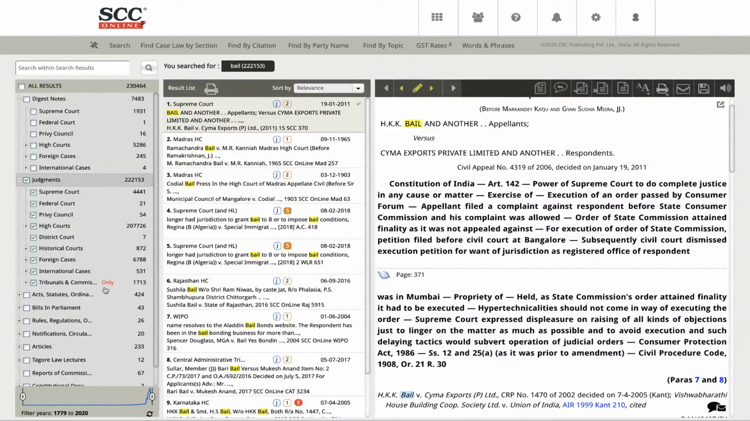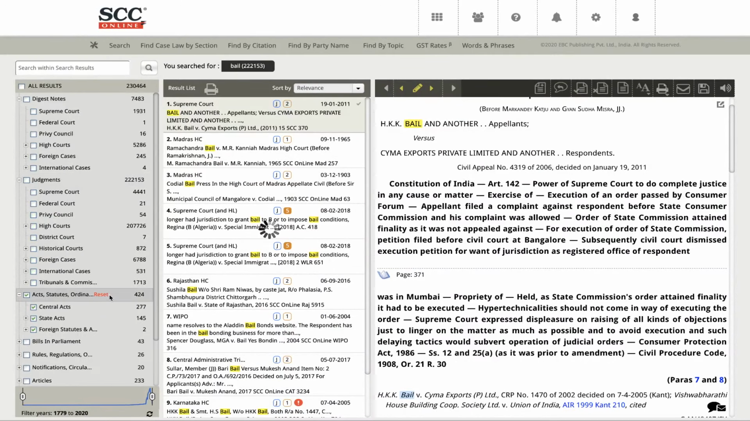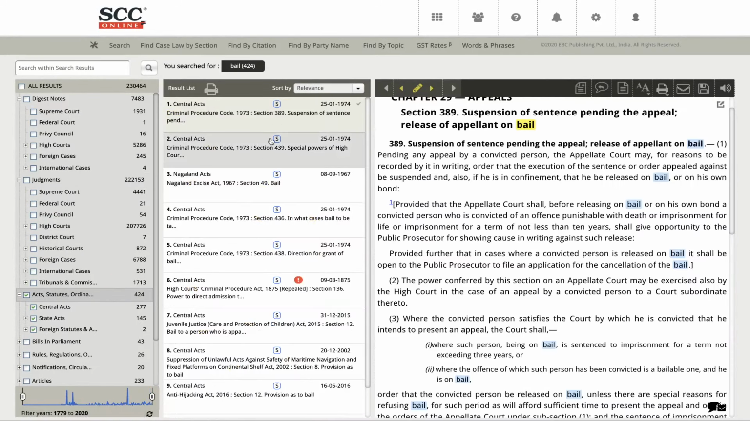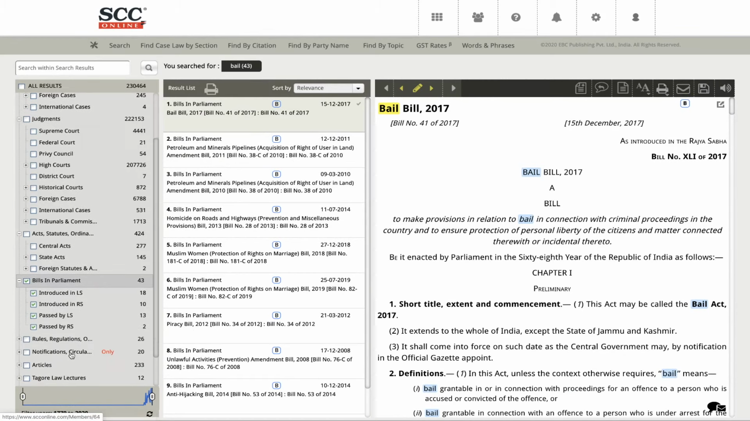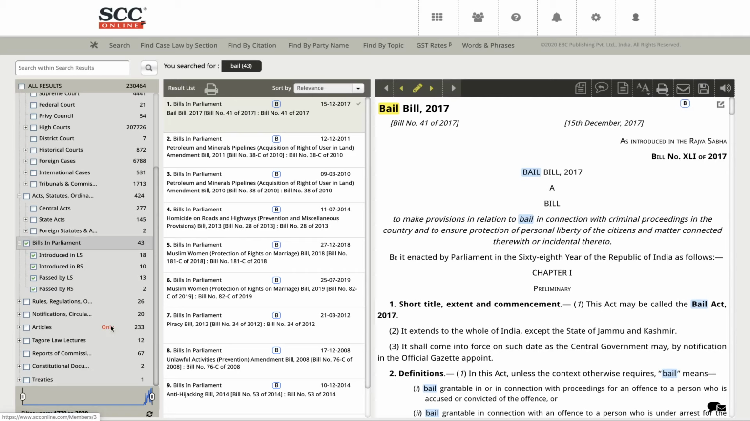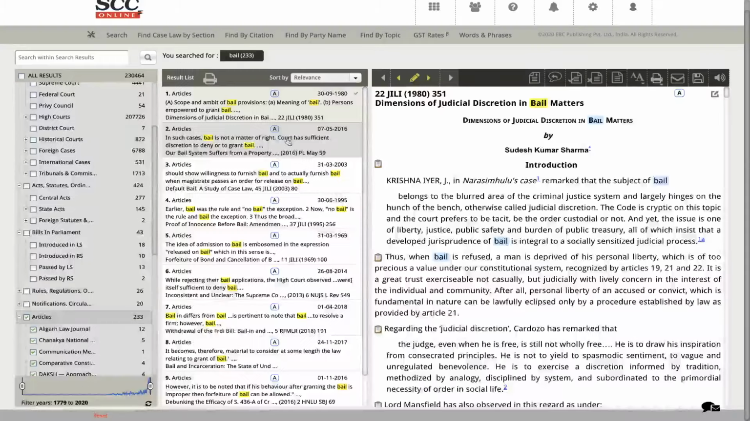And if you go further down, let's say you go for acts, this particular icon will change to S, that is statutes. You go to bills in parliament, that is B. If you go further down, let's say articles, and articles would be A, and so on and so forth.